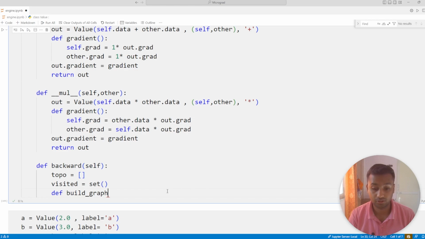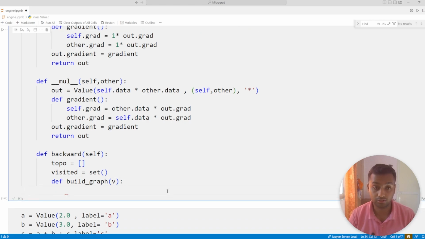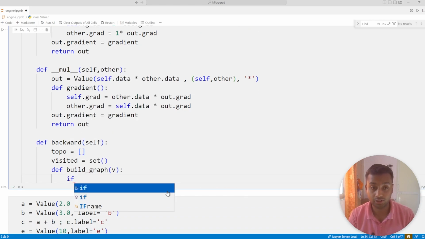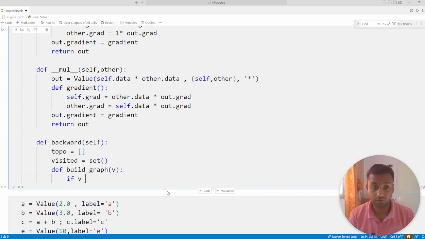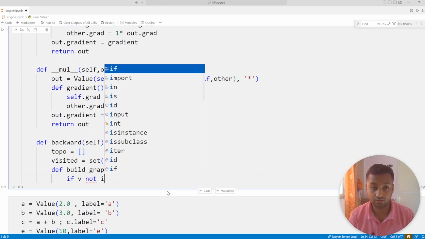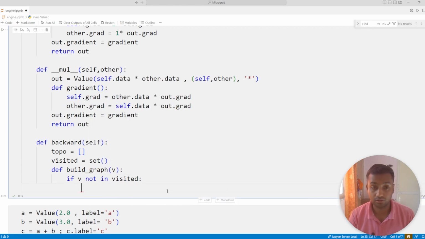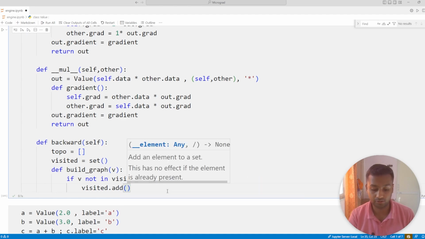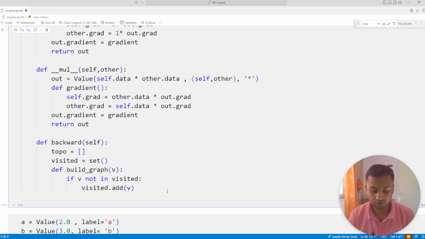Okay, and it will take an argument as v. First we will apply an if statement. We will check if v is not in visited. If it is not, then we will add it inside the visited set, visited.add(v).